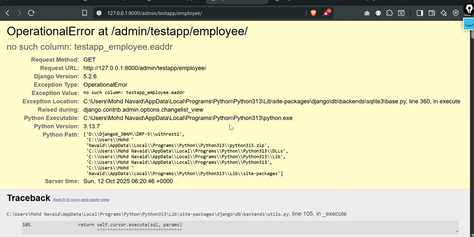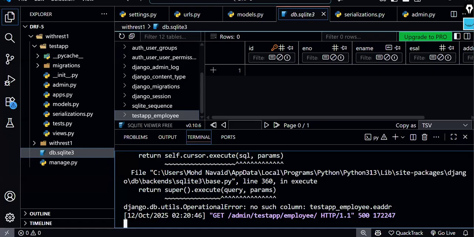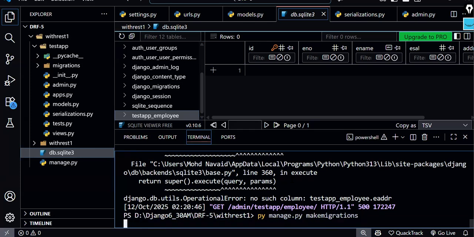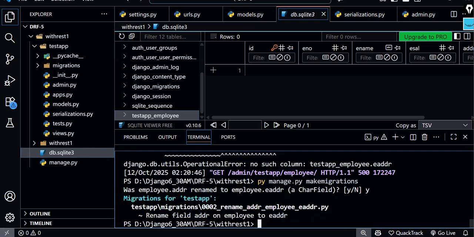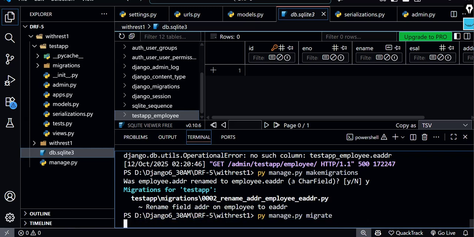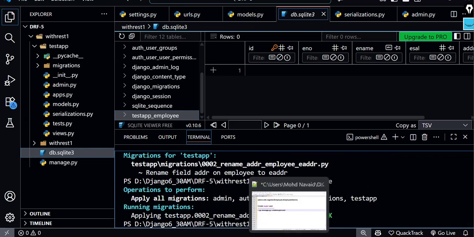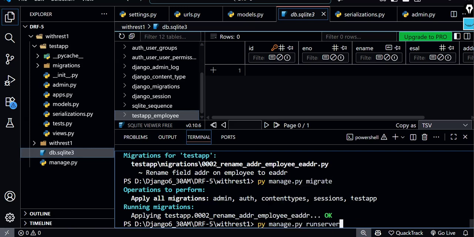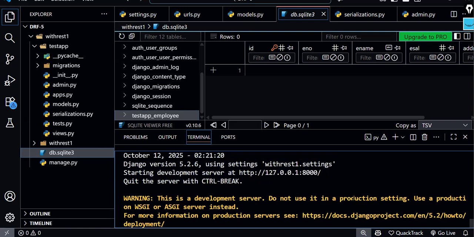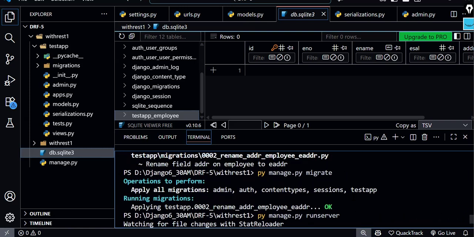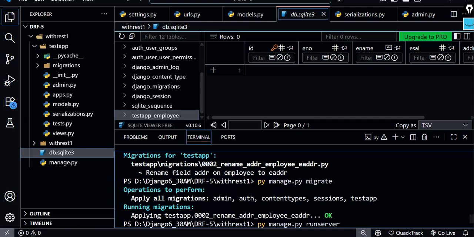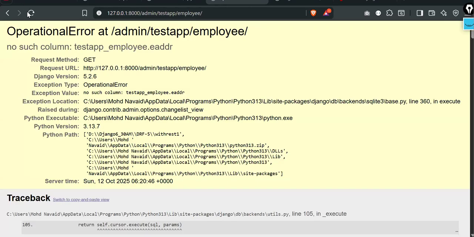Okay, so what's the error? At the time of migration there was an issue. So we have to do makemigrations and migrate again, because that column was created with the wrong name. Now that is fine. Now run the server, right? So just go here and refresh.